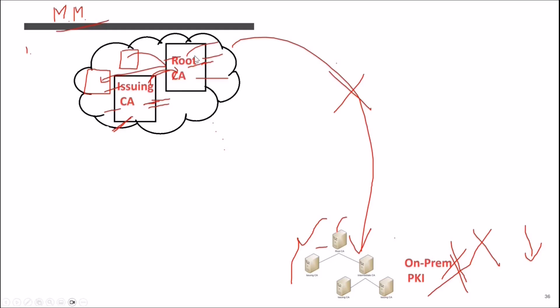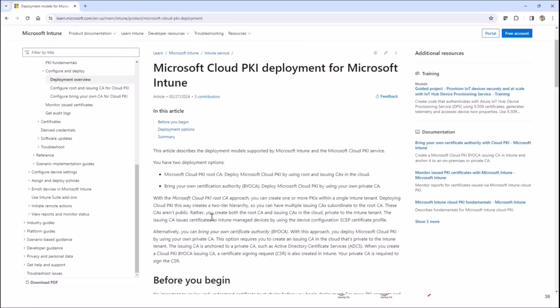Meaning, let's say that there is somebody else in a different tenant and he wants to get a certificate from your root CA or from your issuing CA. He cannot get that because this is not a public CA that we are creating. This is a private CA just for your organization, similar to a private PKI that we create in the on-prem. Okay. Then it says that rather you create both the root and issuing CAs in the cloud. This is the Microsoft Manage the First methodology, which is private to the Intune tenant. The issuing CAs issue certificate to Intune managed devices and they issue it using the SCEP profile.